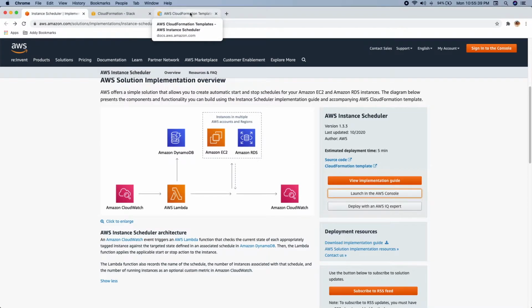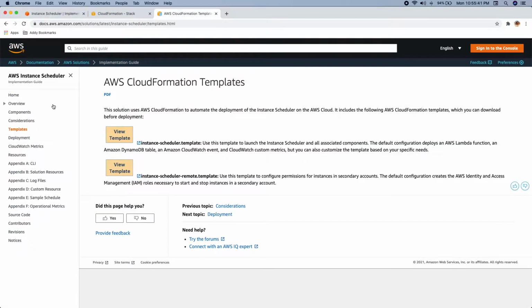Next, I want to show you the documentation for the AWS Instance Scheduler. You can find two templates here. One template you can launch, or create a stack, in your main account from where you want to control. Suppose in your organization you have 20 different accounts, you have two options there. One, you can launch this stack in each account and create schedules in each account, and manage them separately in each account.